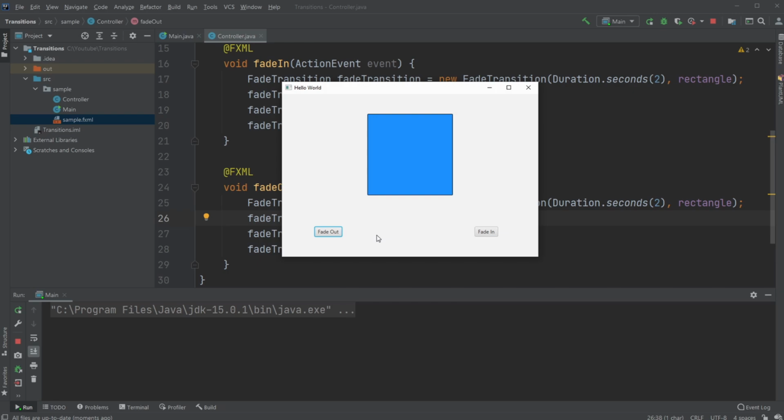Today I'm going to show you this little example I made in JavaFX and how we can do fade transitions. I just created a very simple program where we have this blue rectangle. I can then fade it out, and I can then have it fade in again.